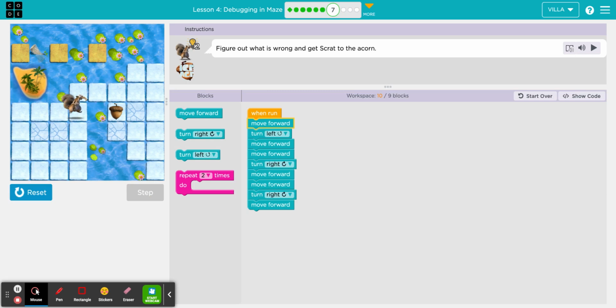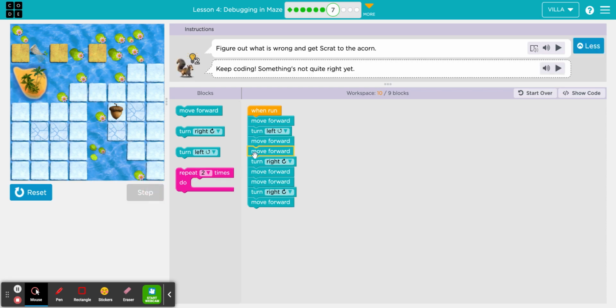We know the first one's good. Hopefully this time he turns north, and he does. And then the next one says move forward, and look where he's standing. I hope he doesn't take another step forward. I hope he turns. Let's see what happens. Unfortunately, he did take a step forward because that block with the yellow line around it says move forward.